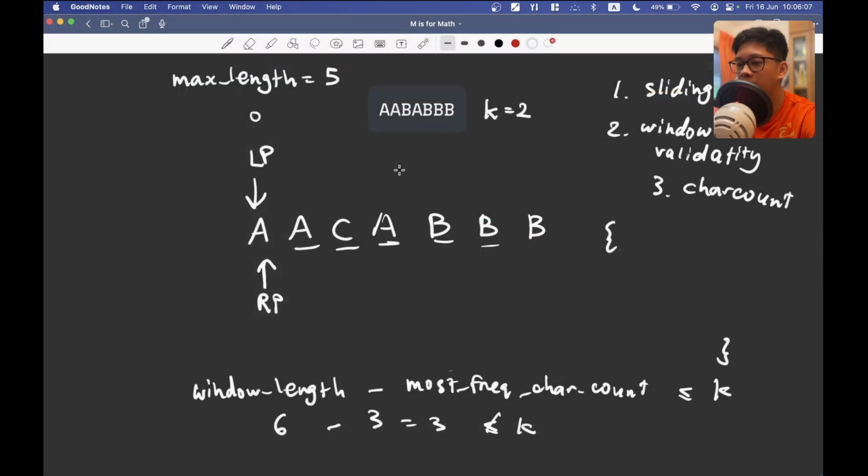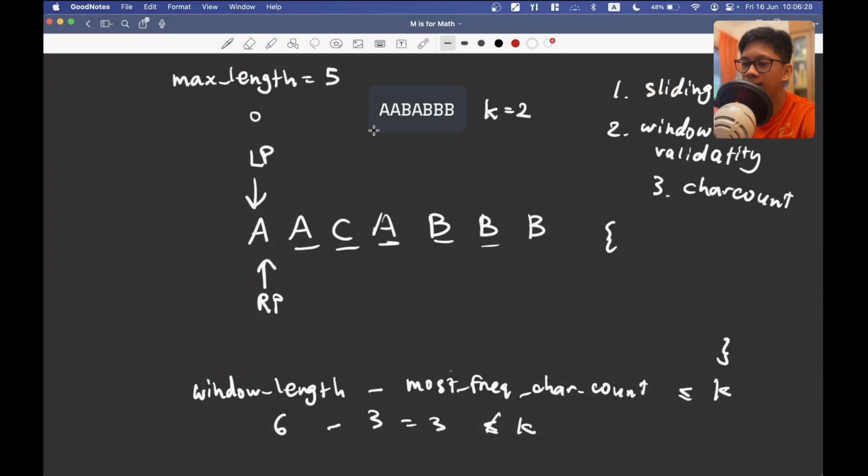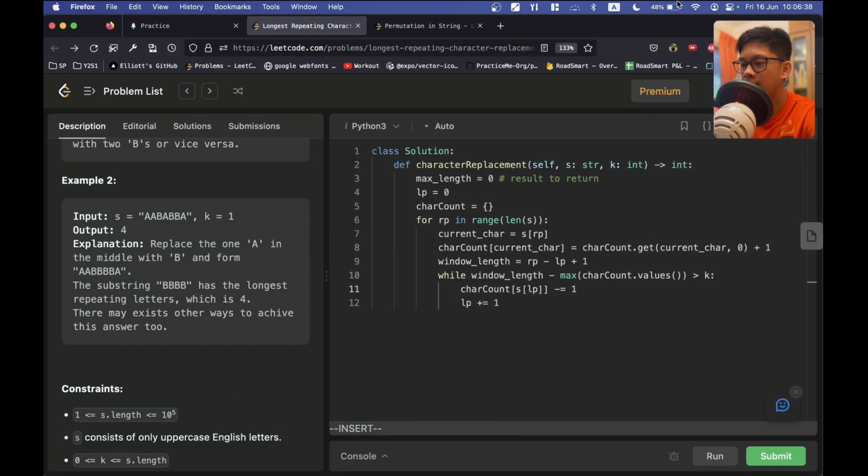So remember, if the window is not valid, we want to move the LP forward by 1. And remember, every time we move the pointers, we must update the global character count. Therefore, before moving it, we're going to take the current character dictionary, take the character at the left pointer and decrement it by 1. So before I move the LP forward, I'm going to take A within it and decrement it by 1, so minus equals 1. And after we decrement it, we can move the left pointer by 1.